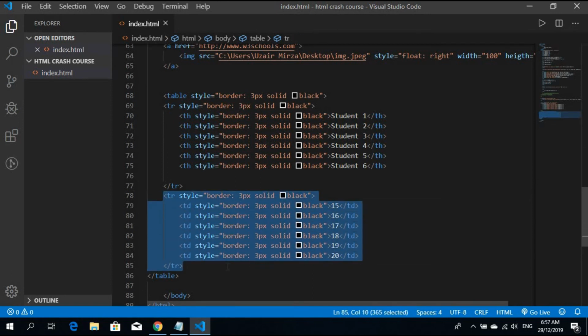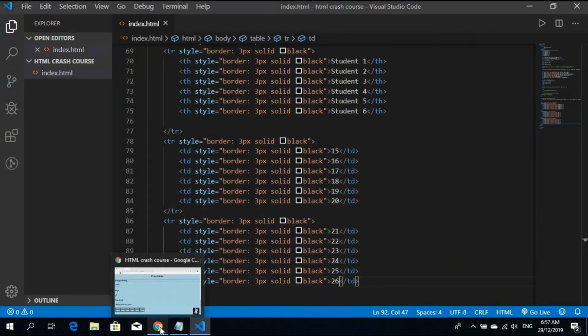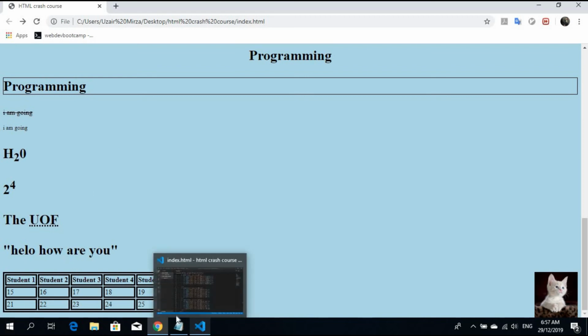and you can also, let's say, copy and again paste it. So let's say 21, 22, 23, because there is another row of the data of students, 24, 25 and 26. Save the data. Now you can see in the browser there's another row on the table. So that's how you create a table, and I will catch you guys in the next section of the video.